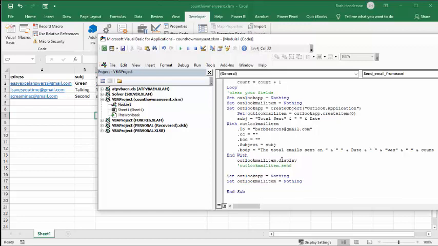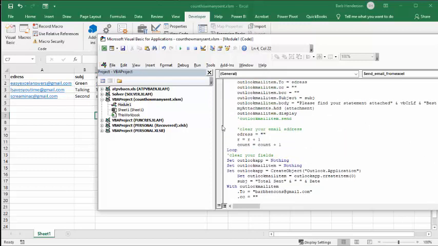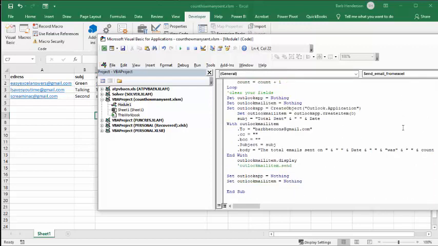And then the body is saying the total email sent on, and it's putting the date in automatically, and was. And then we're using the count that we've created for each time we loop through here. We count, increasing it by 1. So this is how you count the number of emails that were sent from an Excel list.